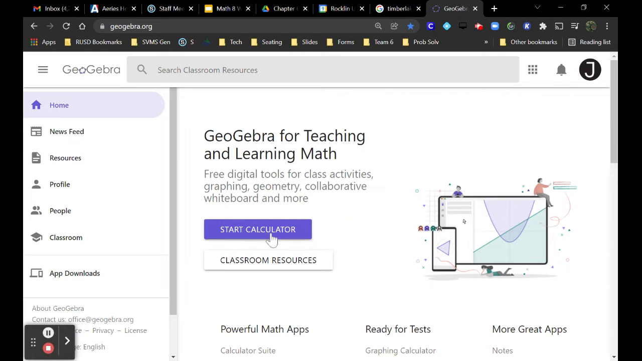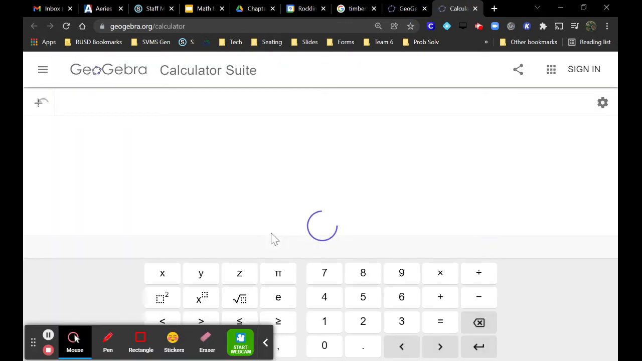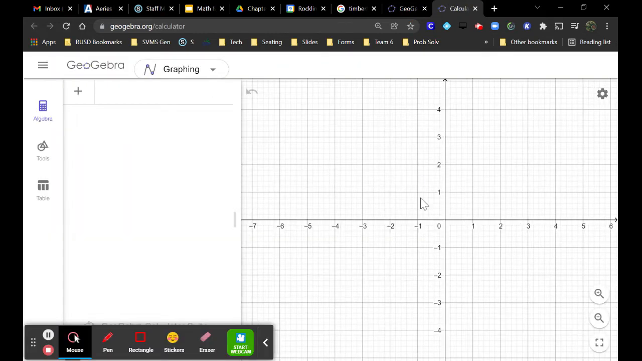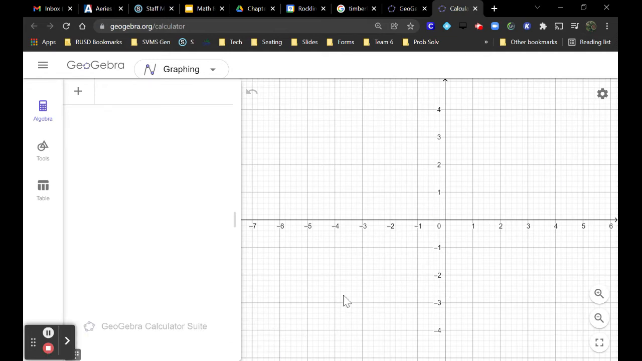Okay, so click on Start Calculator. GeoGebra does a lot of things, kind of like Desmos. You can graph functions and things like that, but it also does a lot more, and we're not going to use that part of GeoGebra. We're going to use the geometry construction part of GeoGebra, which Desmos does not have.